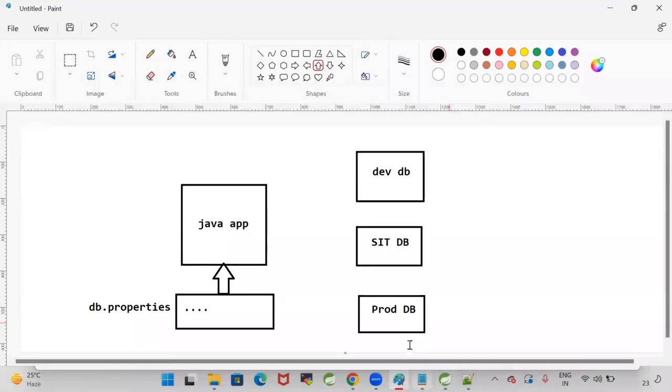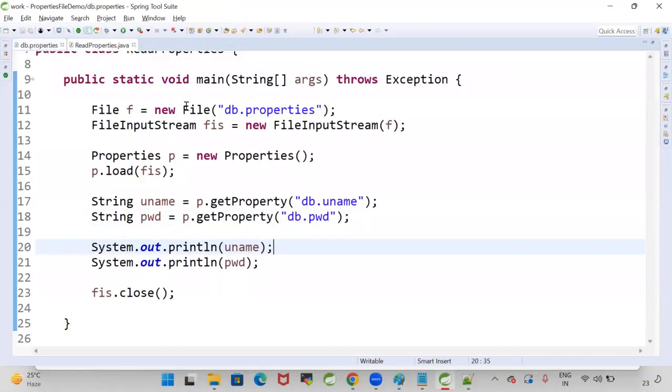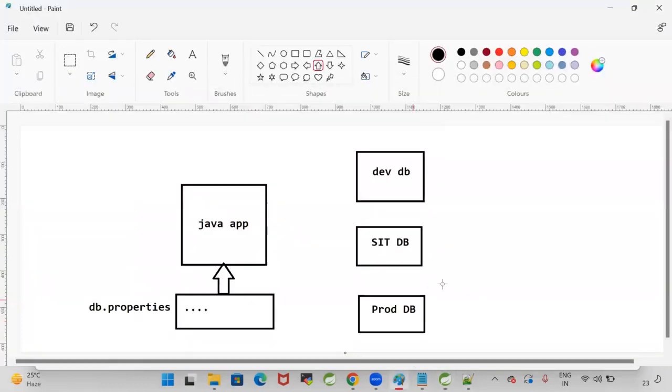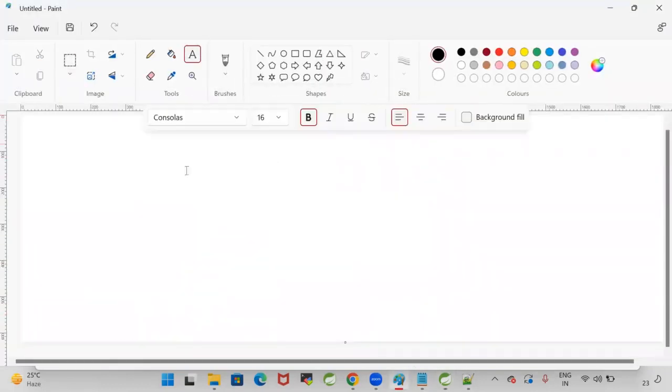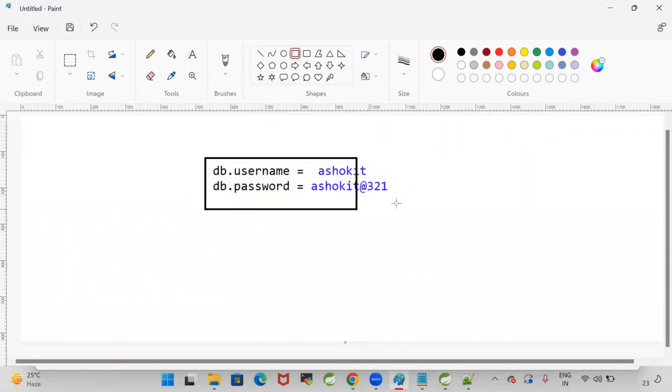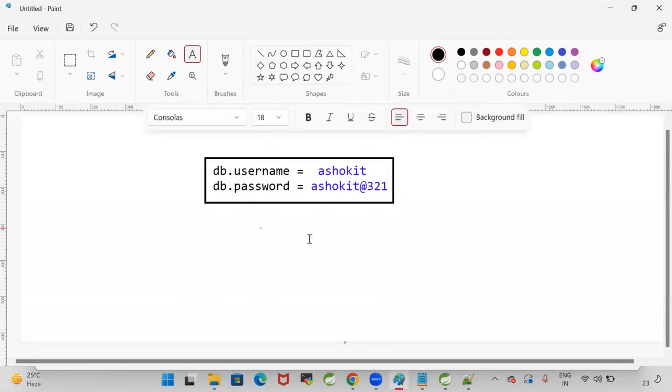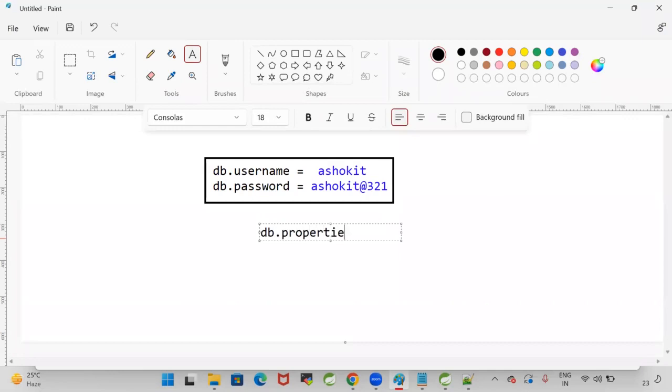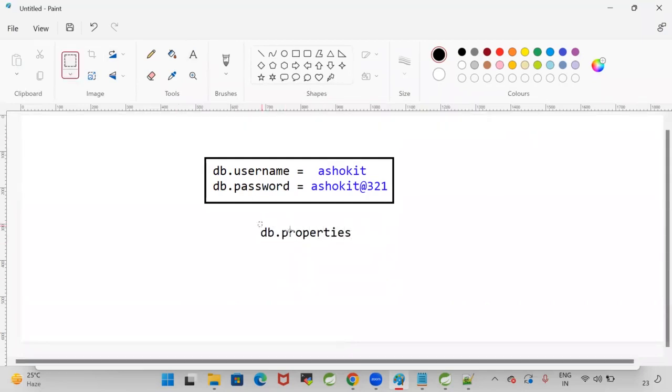Now take this diagram. You can just take like this and write the file name db.properties.